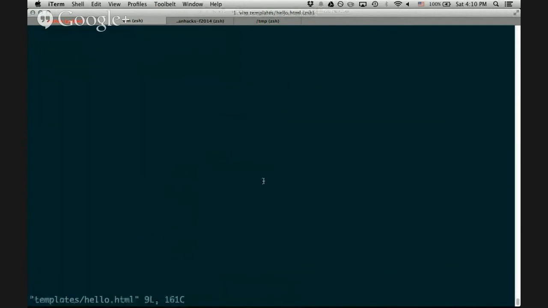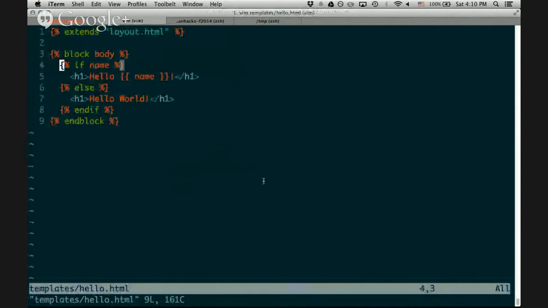Really what it's doing is these curly braces with percent signs tell Flask that inside this pair of brackets it's actually executing Python code. So this lets you say if name, then say hello name, otherwise say hello world. And you might be asking, how does this page know what name is?